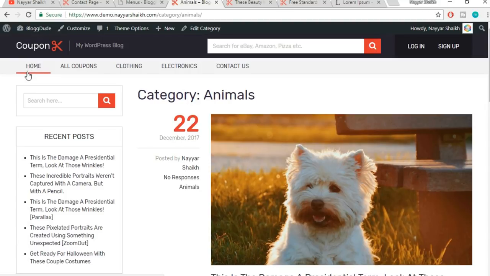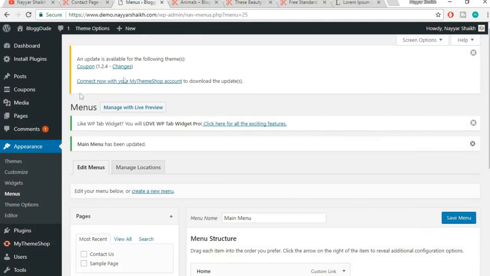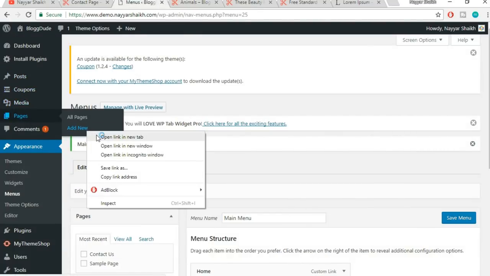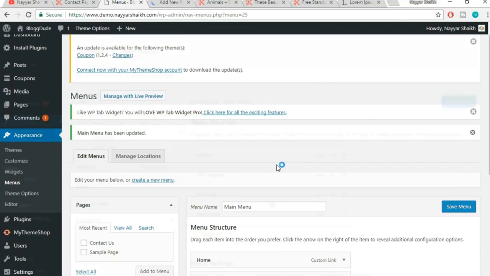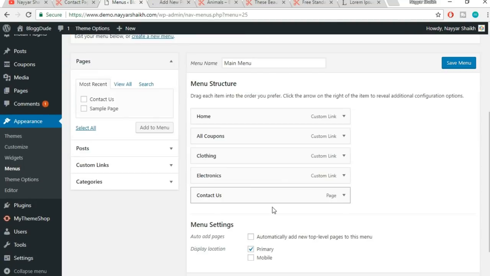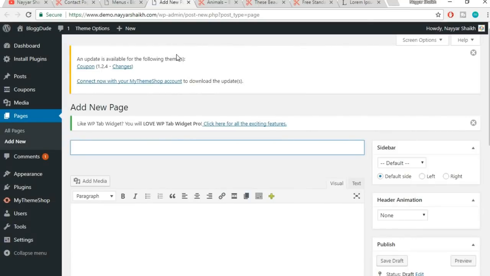Okay, fine. Now we can see it is home, all coupons and so on. Now let's create a new page. Let's open this in a new tab so that we don't go away from this page, because we have to come back to this page. And let's add a new page called blog.